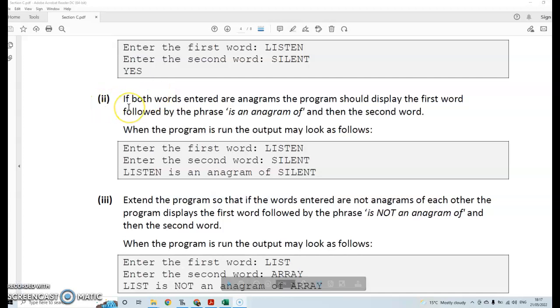A part 2, fairly straightforward. If both words are anagrams, the program should display the first word followed by the phrase "is an anagram of", and then the second word. So when the program is run, the output may look like this.